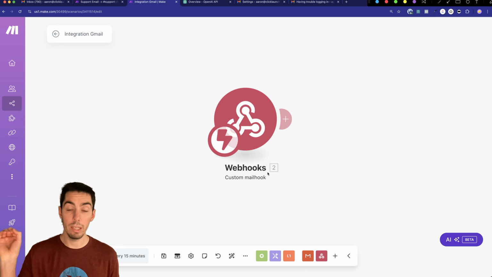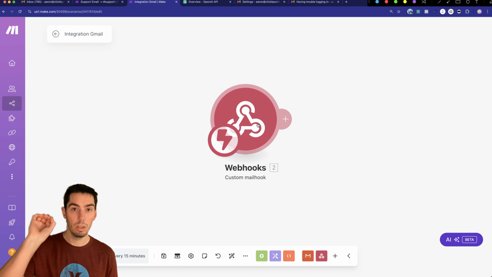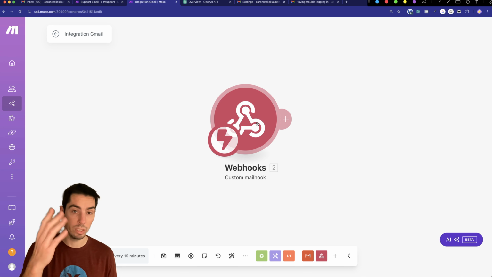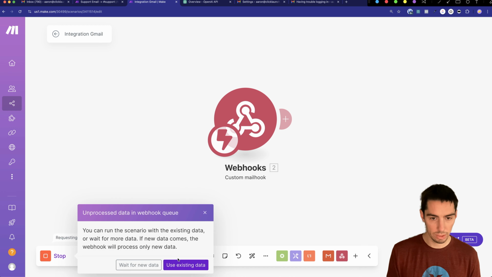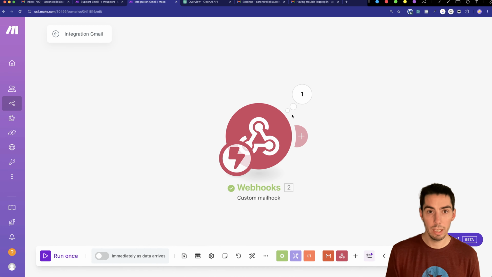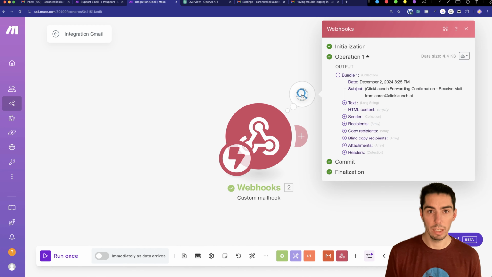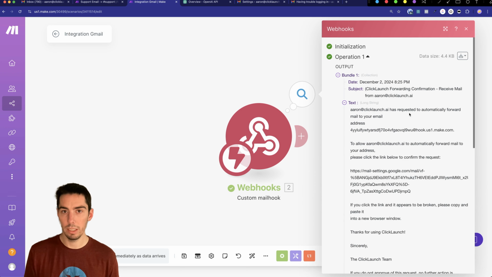Now what we're going to do is we're going to come back to our Make scenario here. And so an email has been sent to wherever that forwarding is, which is in our case, this mail hook. So now we can click on Run Once. Use existing data because the emails came in. So now here's our one email. So we click on this, and then we go over to the text. We're going to see blah, blah, blah has requested an automatic forwarding to your mail address. To allow this, please click the link below to confirm.